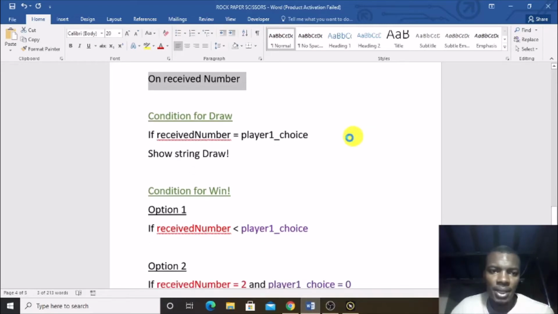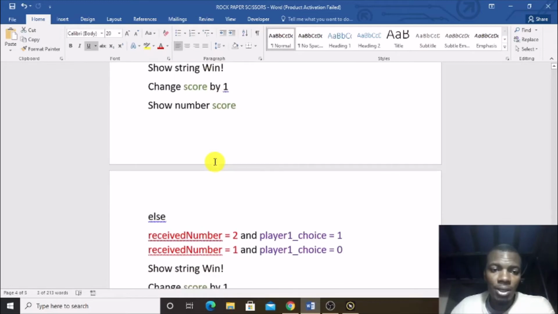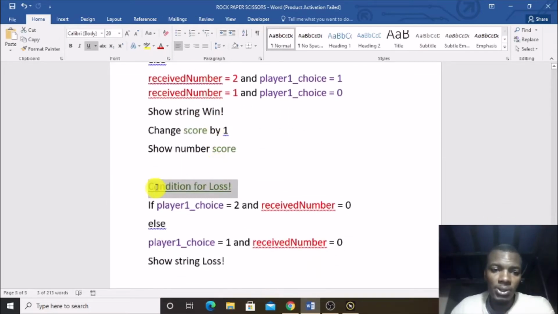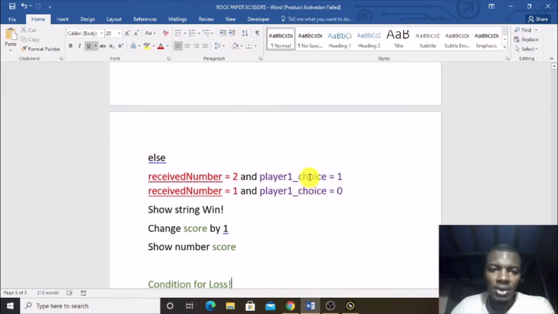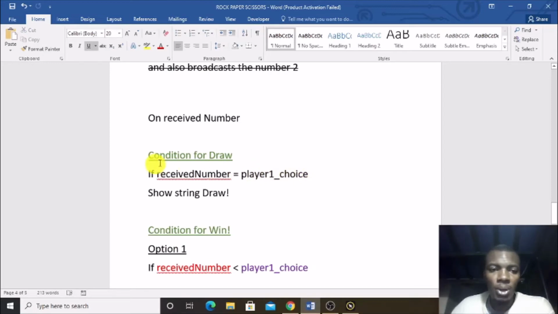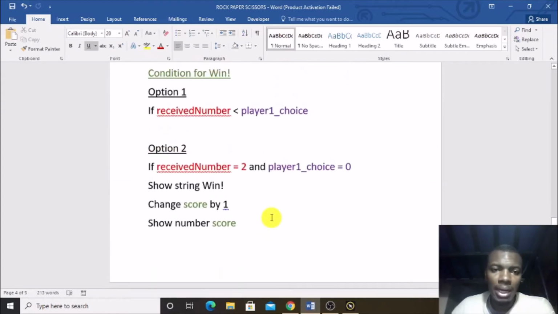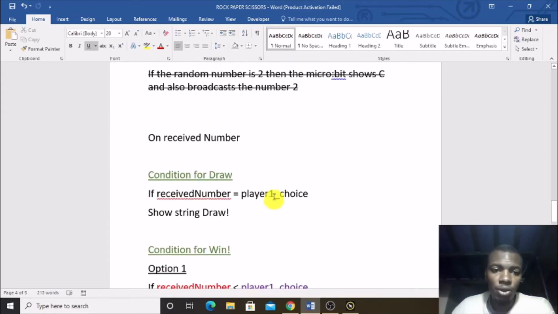algorithm, and I'll have 3 conditions. I can either draw the game. There can be a draw for the game. There can also be a win for the game. One microbit, either one of the microbit can win, or you can also have a condition for a loss. It's very important for you to have these conditions in any game, whereby an opponent can either draw, can win, and can lose. So we're going to write the code for draw.